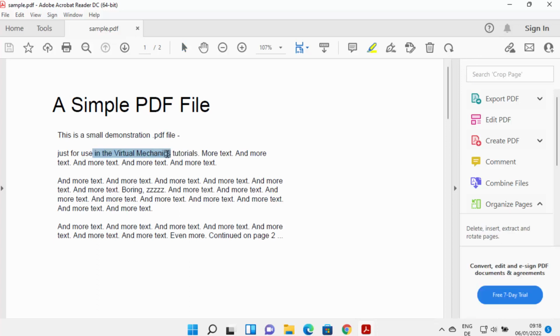Right. So from now on, I can start using Adobe Acrobat Reader on my Windows 11 operating system. You can see I can mark this using this marker, and I can do many other things using this Adobe Acrobat Reader. So this is how you can download and install Adobe Acrobat Reader on your Windows 11 operating system.